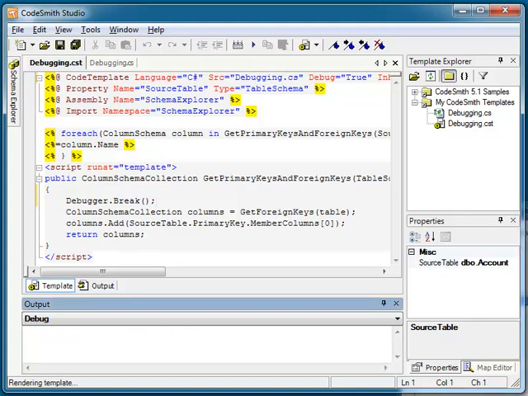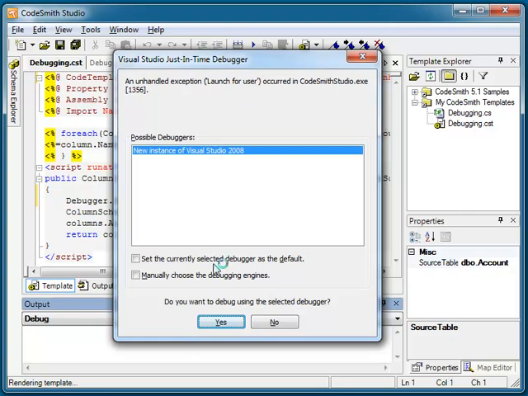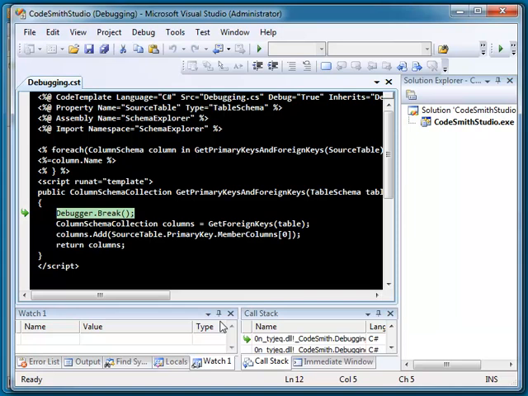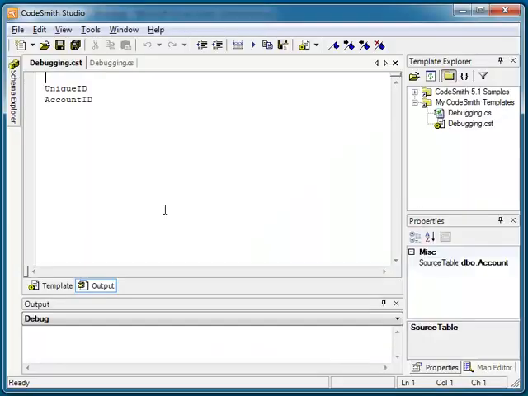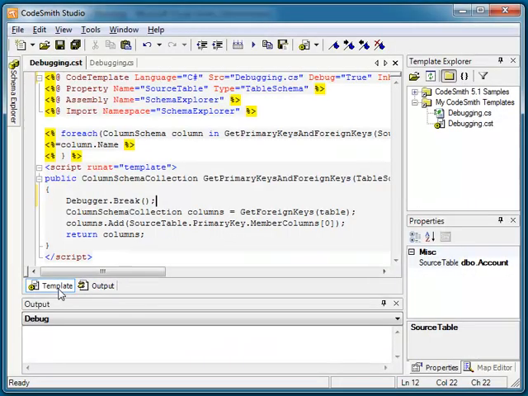Once I execute the template, I'm prompted to launch the just-in-time debugger. So now that the debugger is launched, I'm sitting at the break statement, and I can step through the template. I can examine variables, add variables to the watch, anything you can normally do using the Visual Studio debugger. So once I'm done debugging, I can hit F5, execution of the template completes, and you can see the output here.